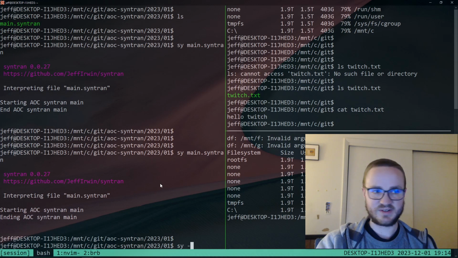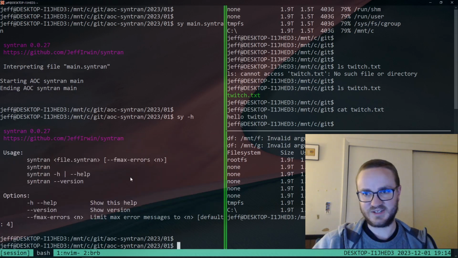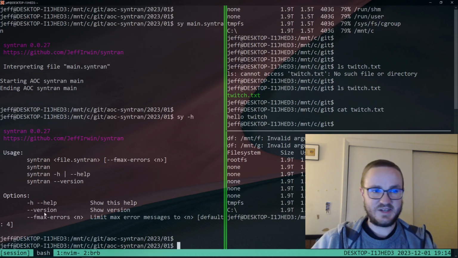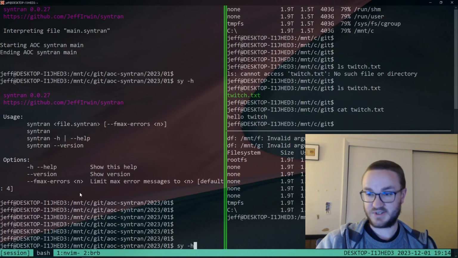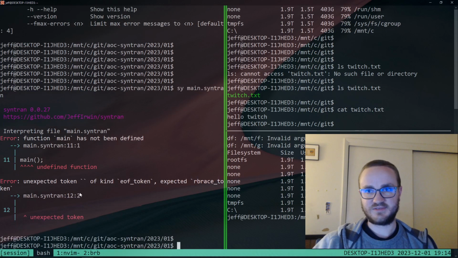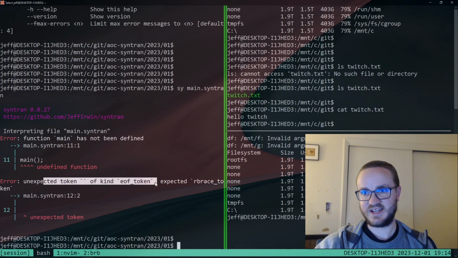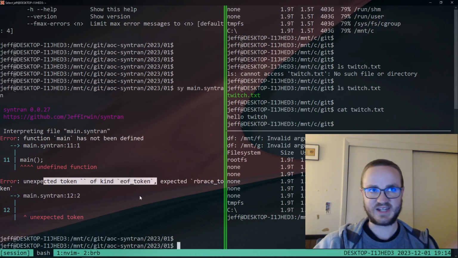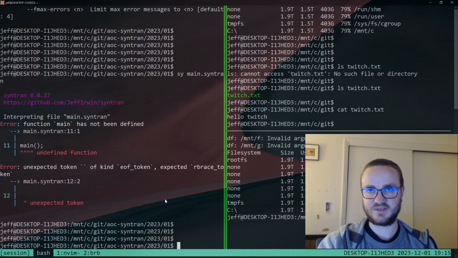While I'm at it, there are a couple other arguments for syntran. So you can do -h to show all of this. There's a version argument, which will just print this and then stop. And then if you have syntax errors, let me show you a syntax error. Let's say I forget to close my function bracket. That should be an error. Yeah, so that will say, first of all, undefined function, because I'm trying to call main before I closed that bracket to finish implementing main. And then there's an end of file token before we got that closing bracket. So yeah, you can get a bunch of error messages. This one only had 2.